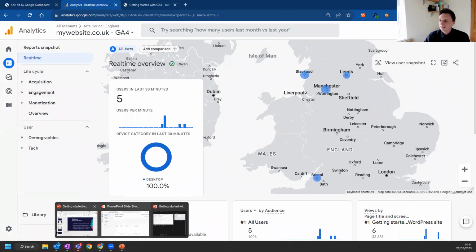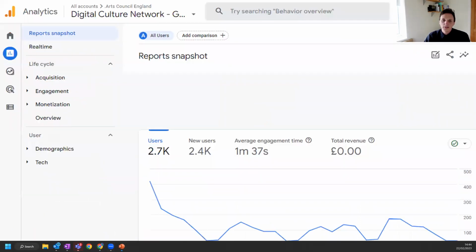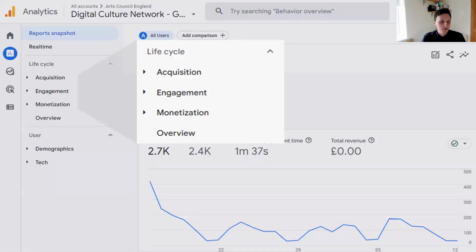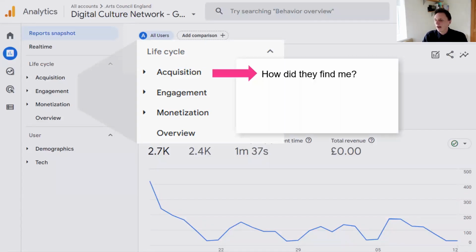And what we have as standard, so this list over here, is a variety of different things. So first we have acquisition. We'll make that a bit bigger so we can see it. And the stuff that you can see in here is all about how did they find me?